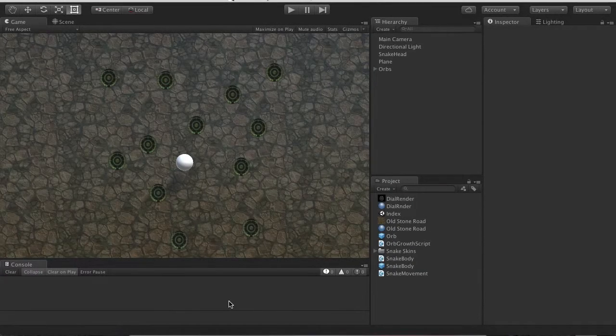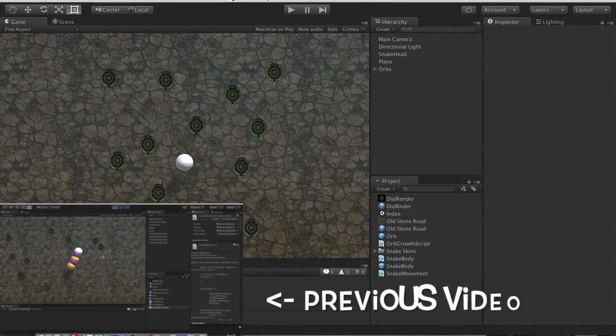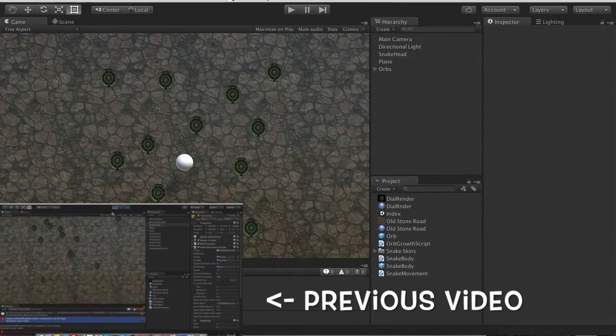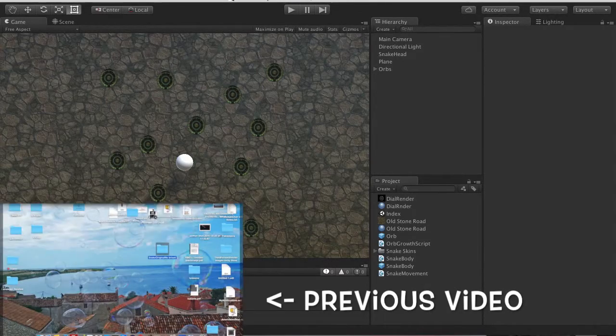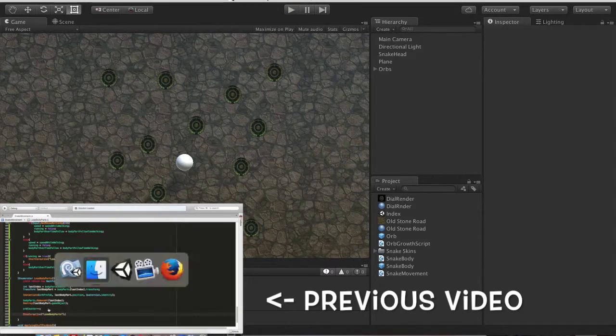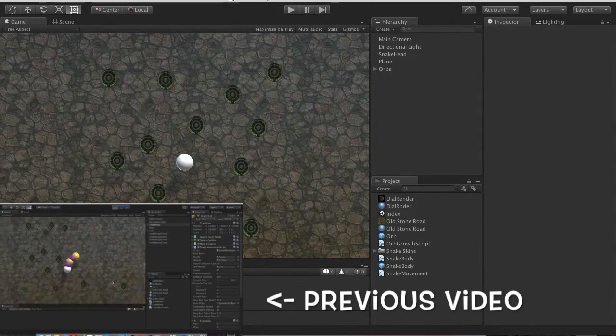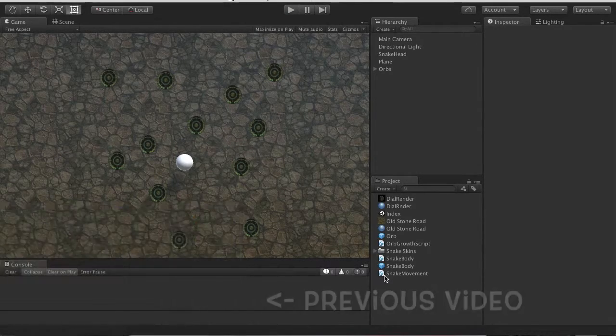Hello and welcome. In today's video we will be fixing our scaling, and if you've noticed, when we run and lose our body parts, our snake doesn't get smaller as it was in the beginning. So let's go ahead and jump into our code and fix that.